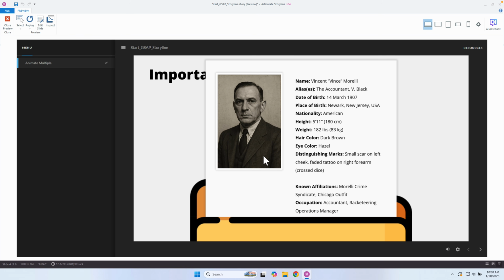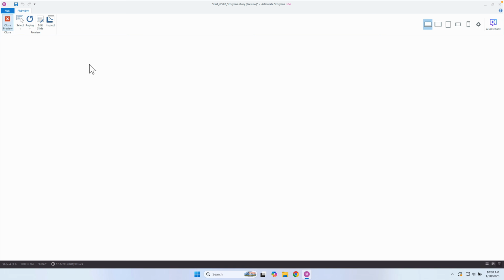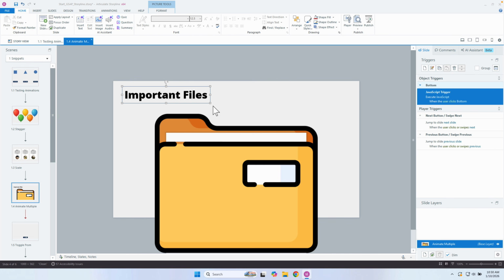Now, one thing we'd want to do is also return it, but also we have another problem. We have this important text that's actually being covered. So we'd probably want to fade that out. So what I'm going to do is come into here and then just click on the text, and we're going to grab the ID of that text.